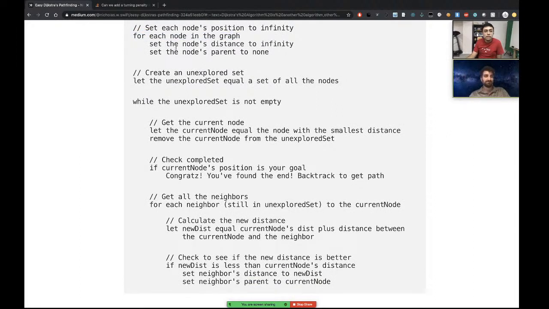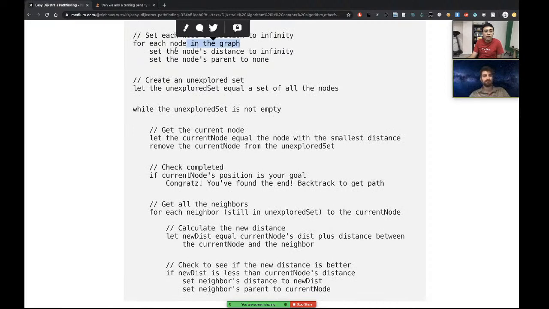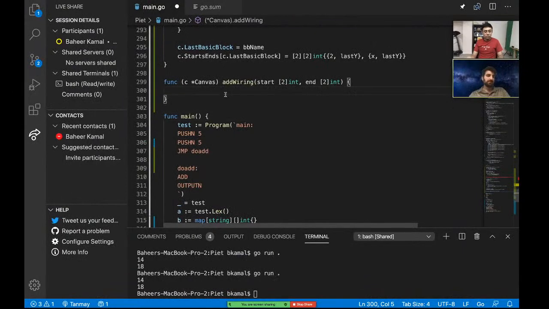All right, let's do this. For each node in the graph, set the node's distance to infinity, set the node's parent to none. So we want our distances.